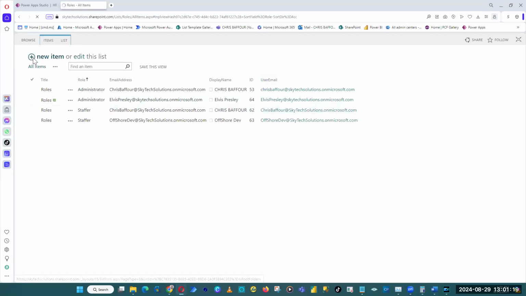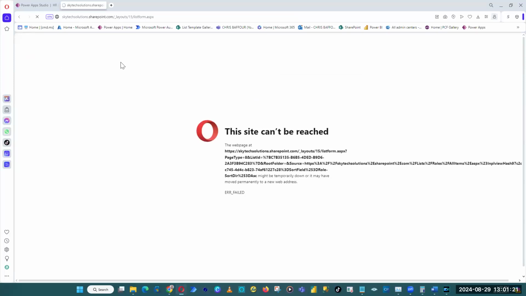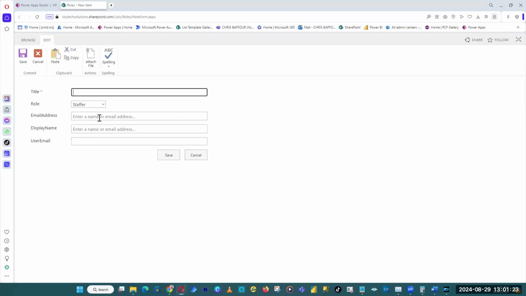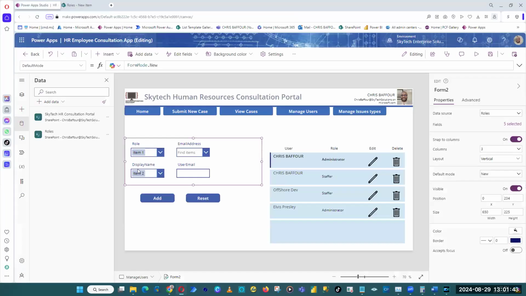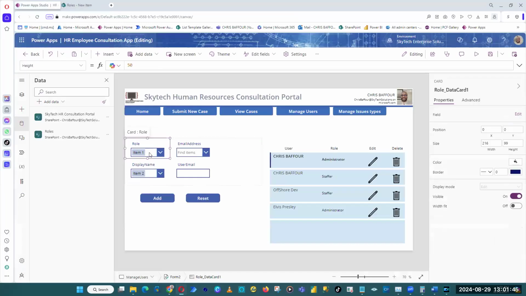fields here look like. So if I go into SharePoint and I click on new item, is this a people picker, right? Can I find a person just by typing their email or their first name? Okay, so these two, that's a staffer, it's a drop down. All right, so these are good to go. Now, so we have role, which is that.